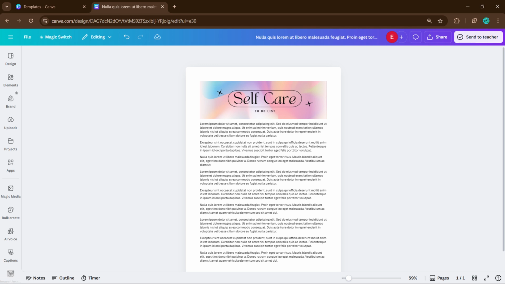Now you know how to add banners to Canva Docs, customize every element, and instantly upgrade the look of your documents.